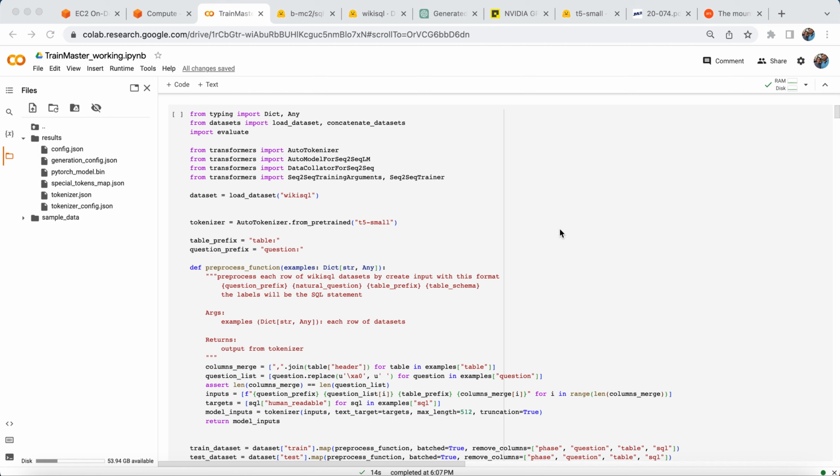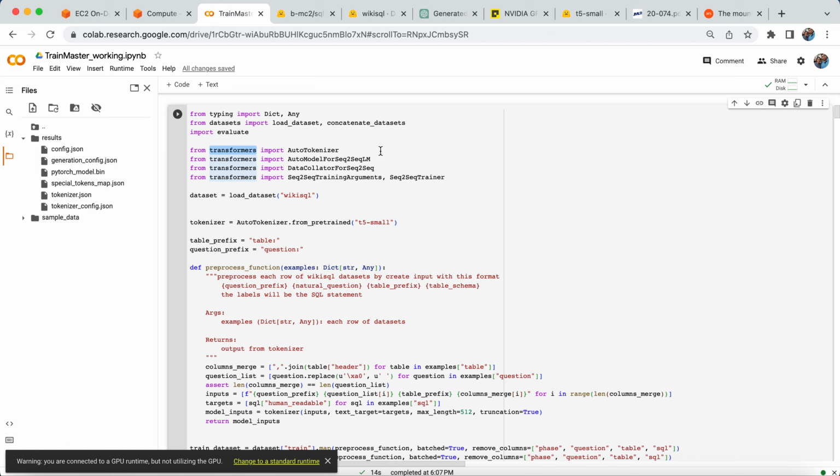We are using Hugging Face Transformers, an open source library for natural language processing that provides a wide range of pre-trained models and tokenizers. It is developed on top of the PyTorch and TensorFlow frameworks.